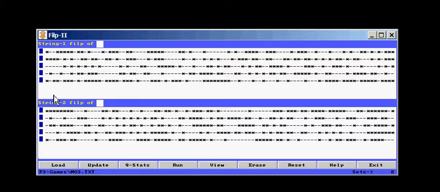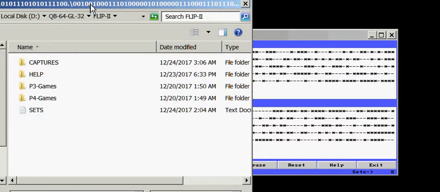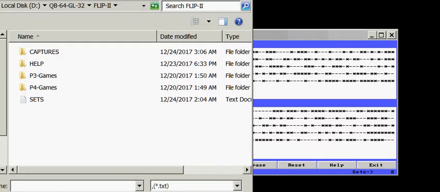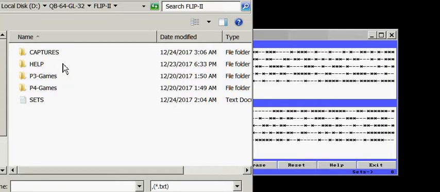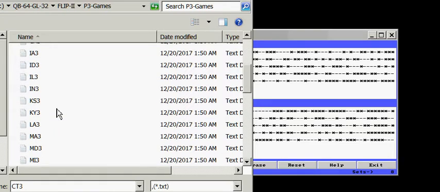The first thing you'll probably want to do is load a game. Just hit the load game. And I've kind of went through this a little to set it up. But you'll notice inside of the Flip2 install folder, you'll see 4 subfolders, and you'll have your pick 3 games and pick 4 games. Just open it up and scroll down to your state.